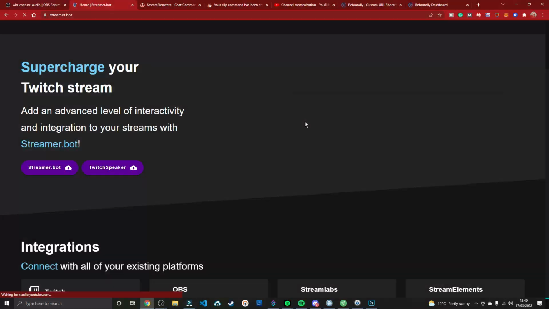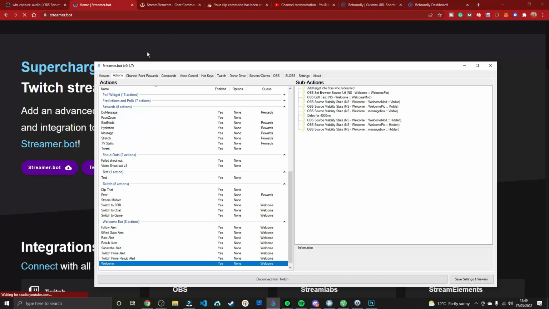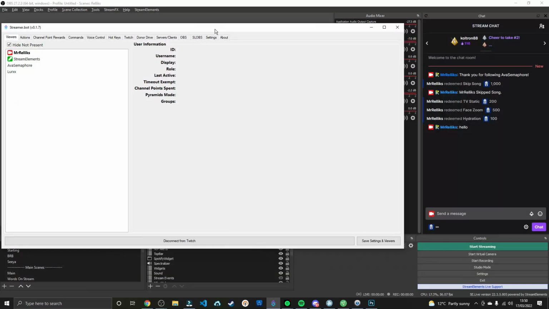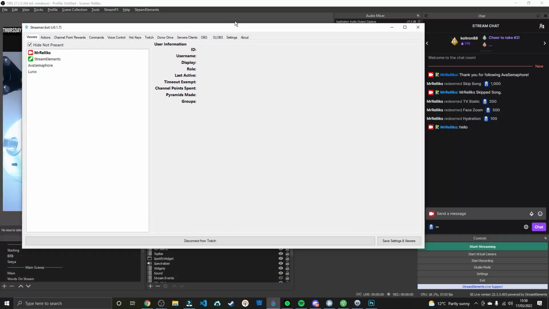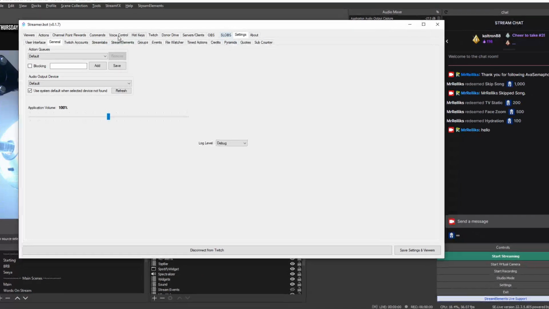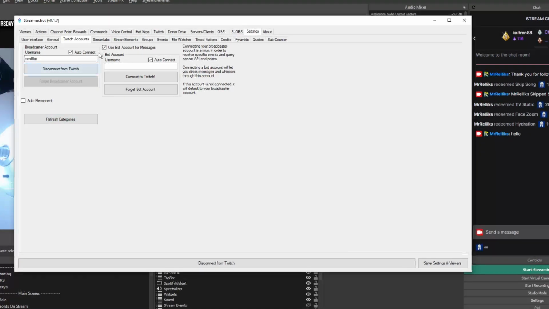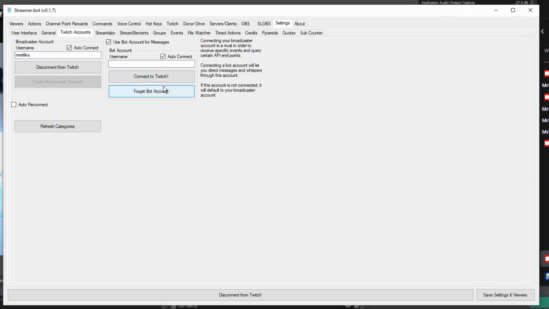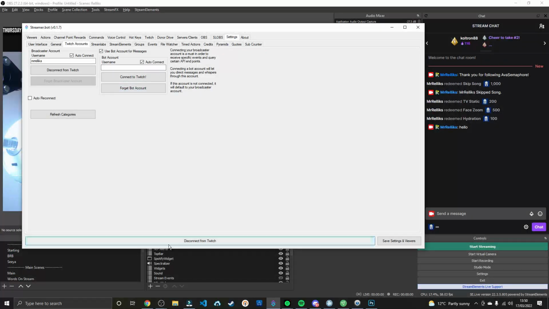In order to get started, you're going to need to go to Streamer.bot. You need to download it, you need to install it, and once you have it installed, you'll have something that looks a little like this. Now, the first thing you're going to need to do once you have installed Streamer.bot is connect it to Twitch. You can do that by either going to Settings and Twitch accounts, and then connecting your broadcaster account and then a separate account for the bot, or you can just press connect to Twitch down here.